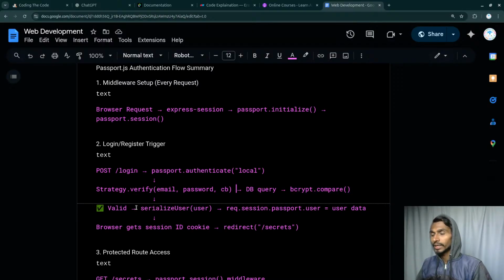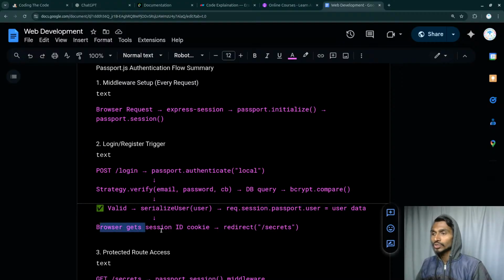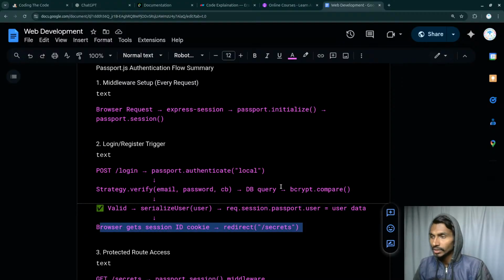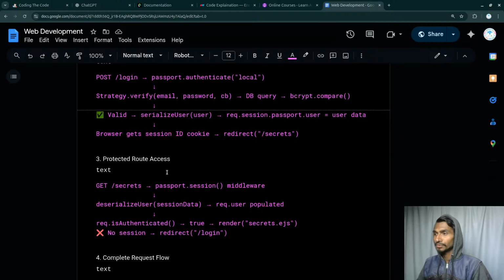By the way, once this is done and the user is valid, in that case you will serialize the user. And once the user is serialized, you will have an object called the session. So inside request.session.passport.user, you will get the user data. Once you have the user data, the browser gets the session ID cookie and is redirected to /secrets. By the way, it depends on whether you actually want to be redirected, but whenever you log in, the browser automatically gets the session ID in the form of a cookie.